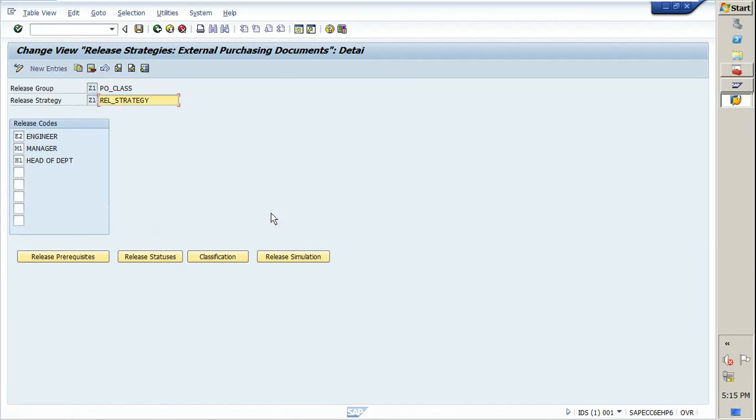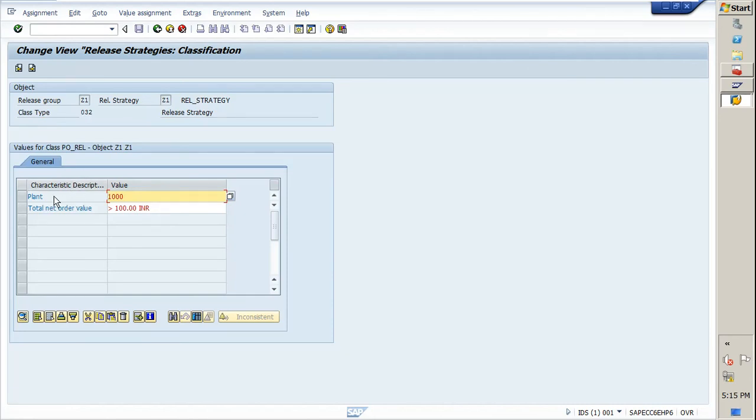Okay, so we are going for classification. So here in the classification, we have already assigned the characteristic with the classes, so we can see that plant is there and total net order value is there. So here you can provide any plant for which you want your release strategy to trigger, and total net order value, like if we have considered that every value which is more than 100 rupees will be for which release strategy will be triggered. Okay, below this value the release strategy won't be triggered.